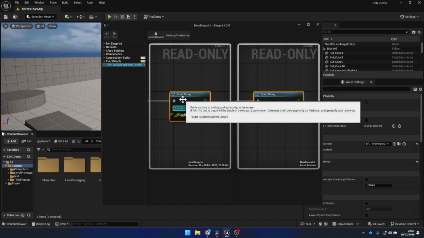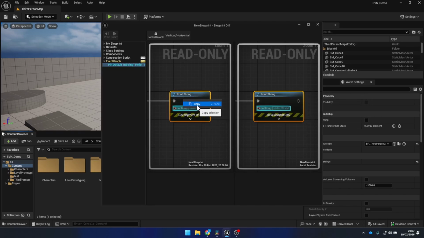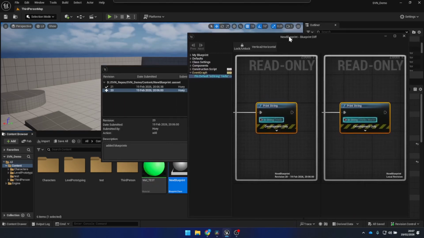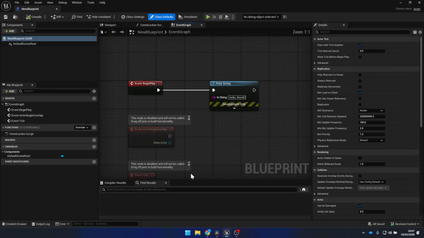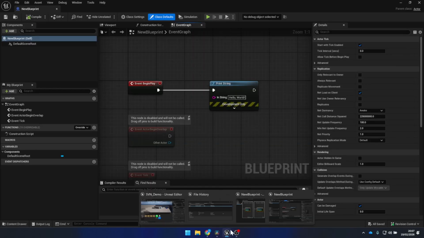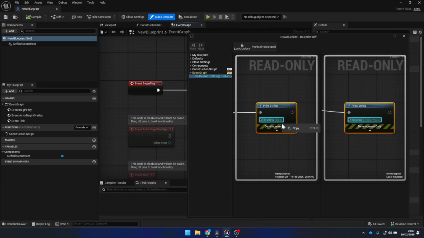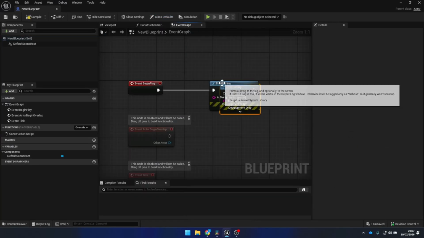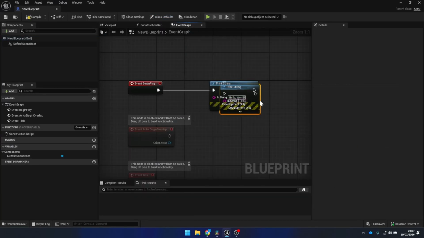It also has a handy feature where you can right click in here and press copy. So if you've got this open and you're wanting to modify this original blueprint and put something back in from the old copy, then you can do so just by copying here and pasting over here. So it's a really nice, simple system to allow you to compare side by side.